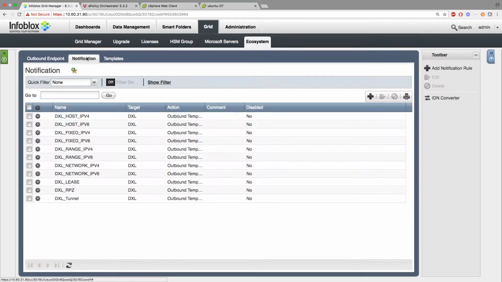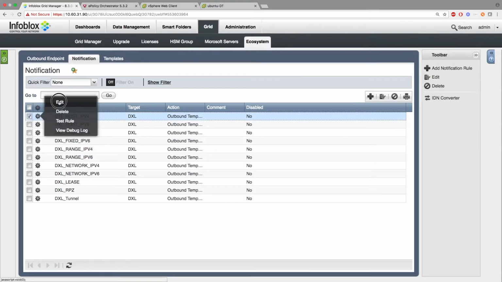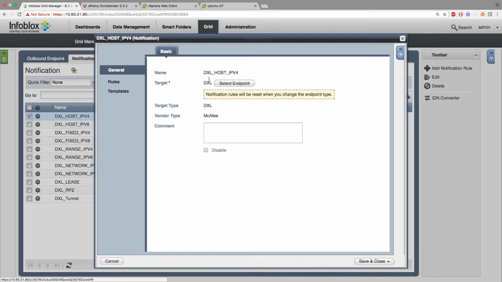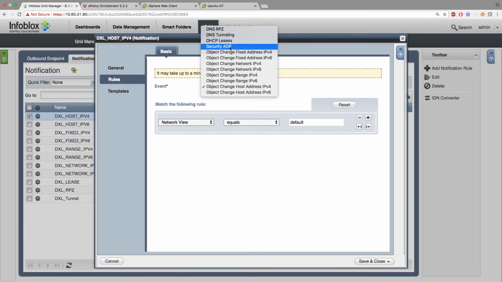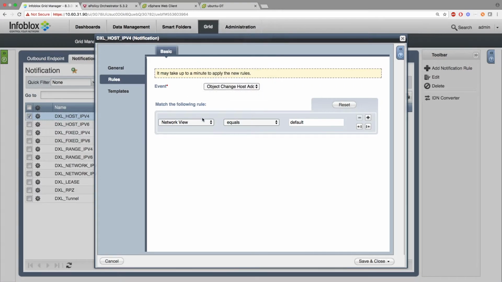Next, we want to go to notifications. Here you can decide what type of events you want to have trigger the ecosystem templates. Under general, you have things like the name of the targeted endpoint. Here we can see the DXL endpoint I just showed. Next, under rules, you can decide what the event and the rules to that event you want to have trigger the template. In this case, object change host address IPv4 events that have a network view that is equal to default will trigger the template.